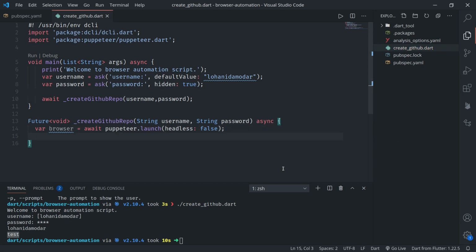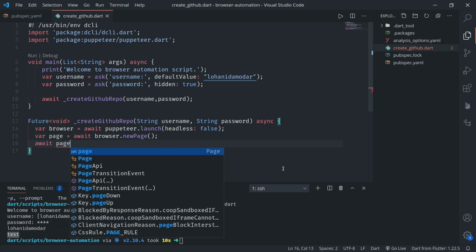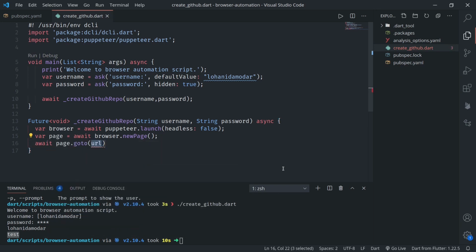Now next, what we can do, page equals browser.newPage. So let's create a new page. Then finally page.goto, let's go to the GitHub login.